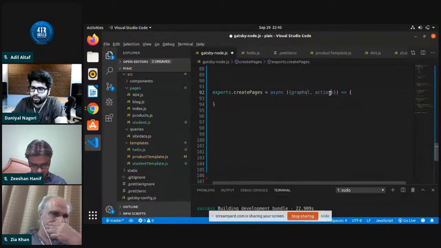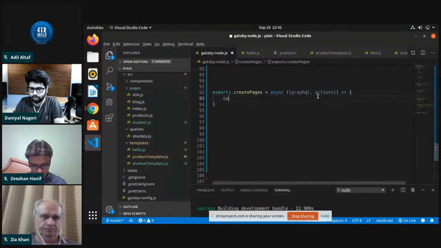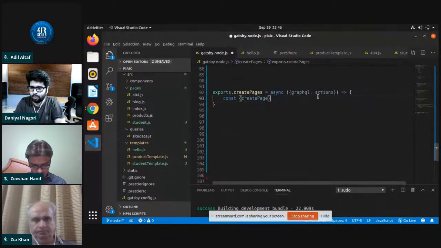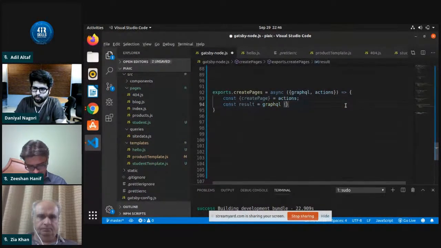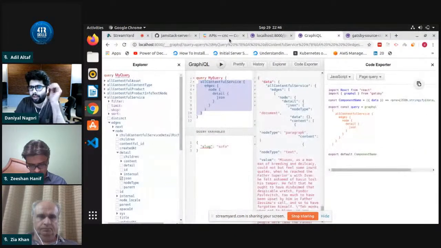From the actions we will get the pages, the constant createPage. From the actions I will get createPage, and here the result, whatever the query result is, and call the query first. Okay, now I'm going to GraphQL here, just close everything.